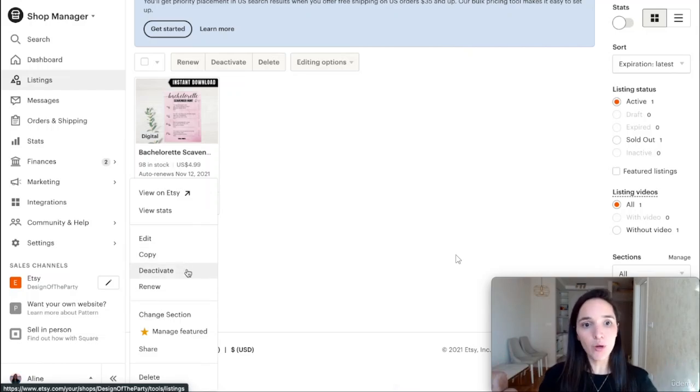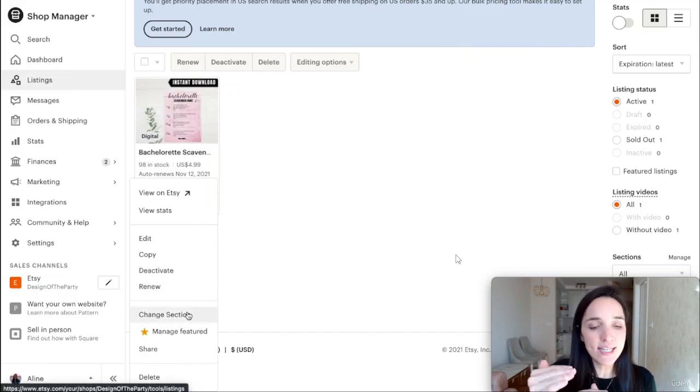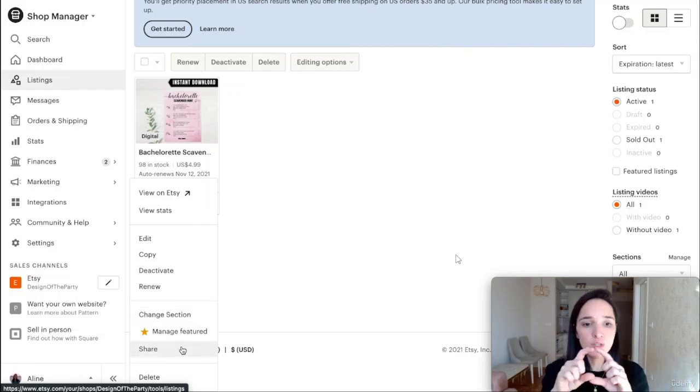So let's say you ran out or you're not able to produce the specific product anymore, then you can go ahead and just deactivate. You can renew the listing if it's been expired, or if you need to, pay those 20 cents again to renew the listing. You could change the section easily here. You don't have to actually open it and can just quickly change the section here. You can share it to social media platforms. You can copy the link and just click here on share, or you can delete it.